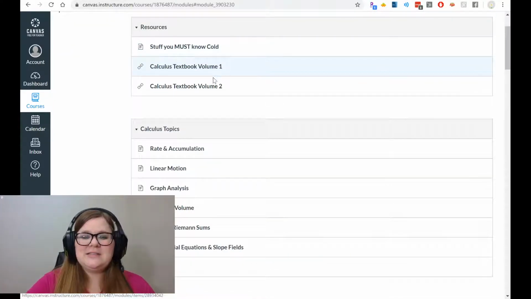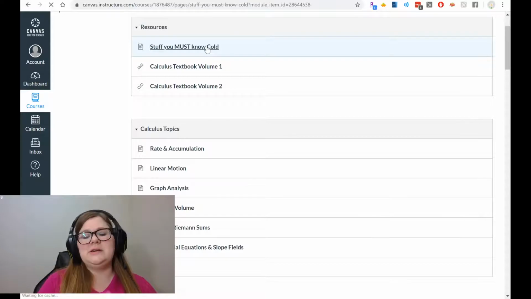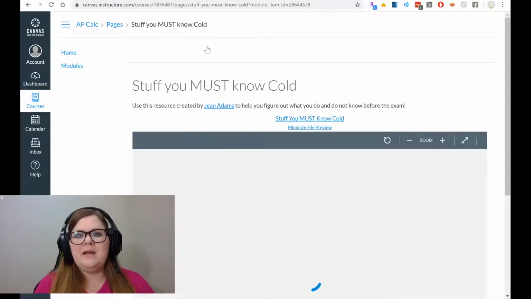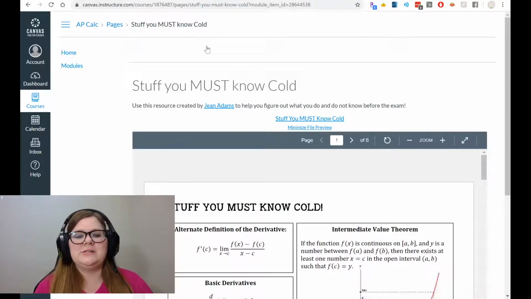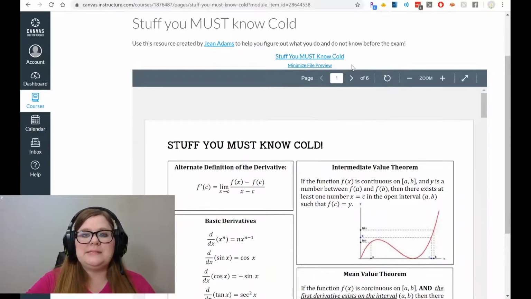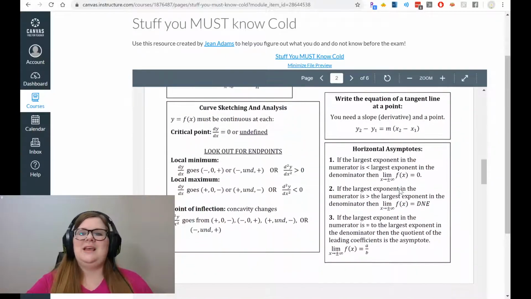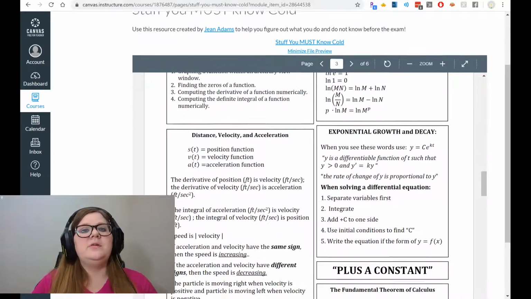There's the calculus textbook if you just want to go straight to the calculus material and study it. And there's also this resource here that Gene Adams has made that is fabulous. Absolutely love it. It is modified from Mr. Bird's Stuff You Must Know Cold document that he made a few years ago. And this is something that everyone should print out. So click on this blue link right here and download it and go ahead and print it. This is a summary of all the different things, all the different rules. And it is going to be a key way for you to know what you need to know.